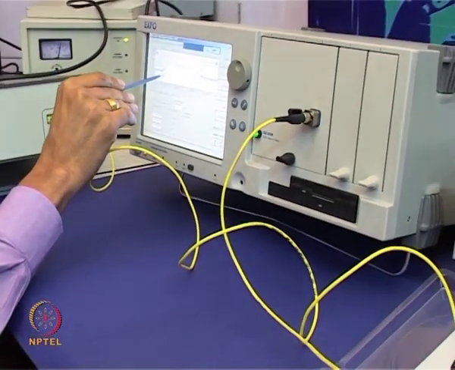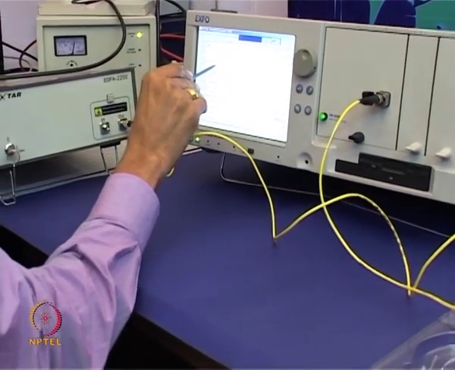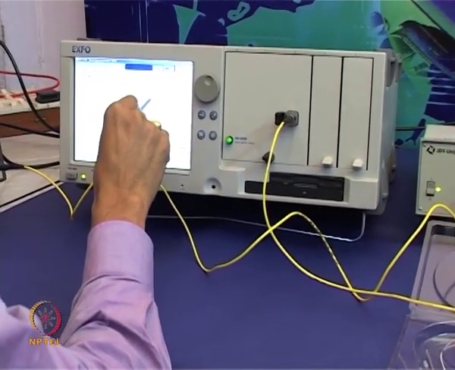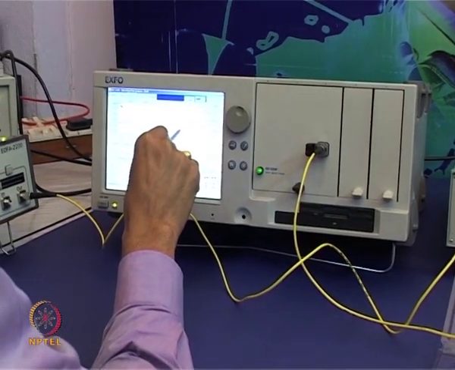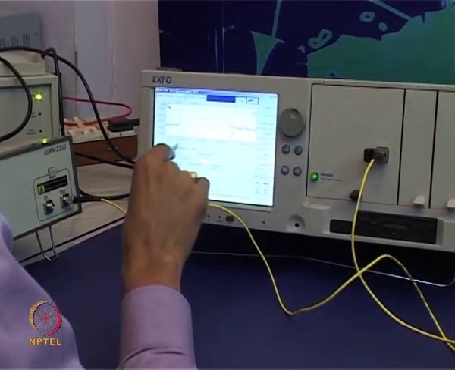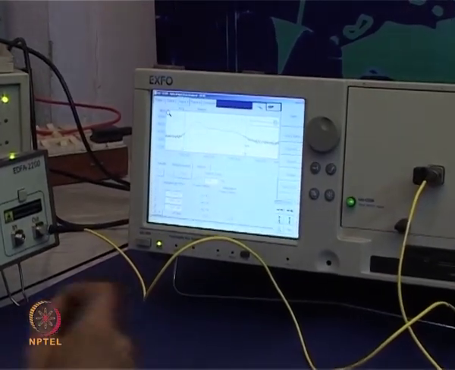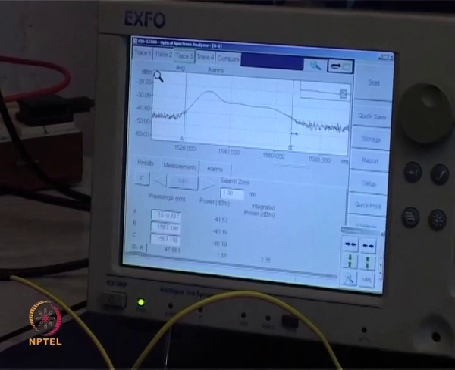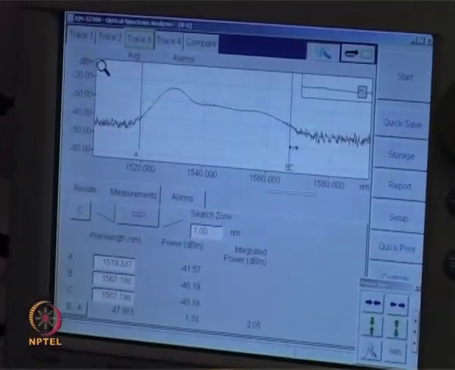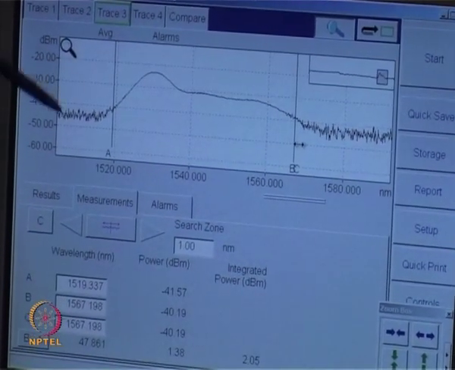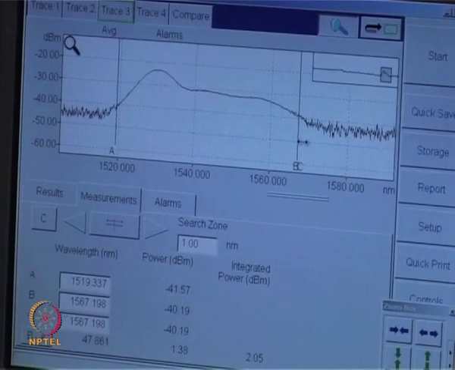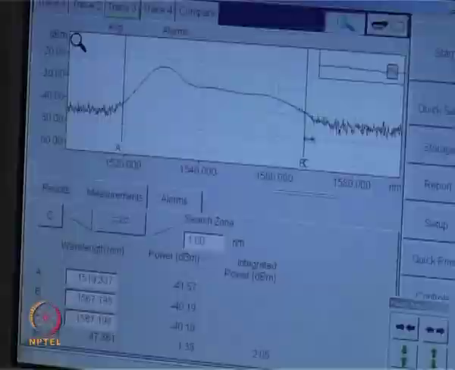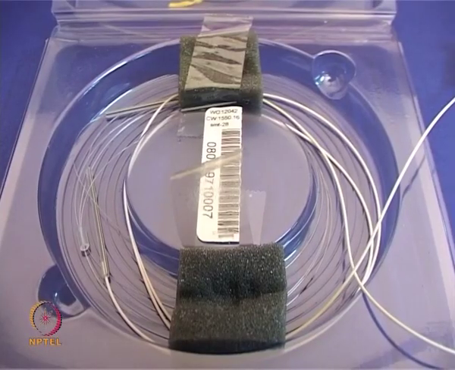The spectral profile is as expected of an EDFA on the screen, which can be zoomed to get a clearer resolution. The spectrum starts from 1519.337 nanometers to 1567.1998 nanometers.